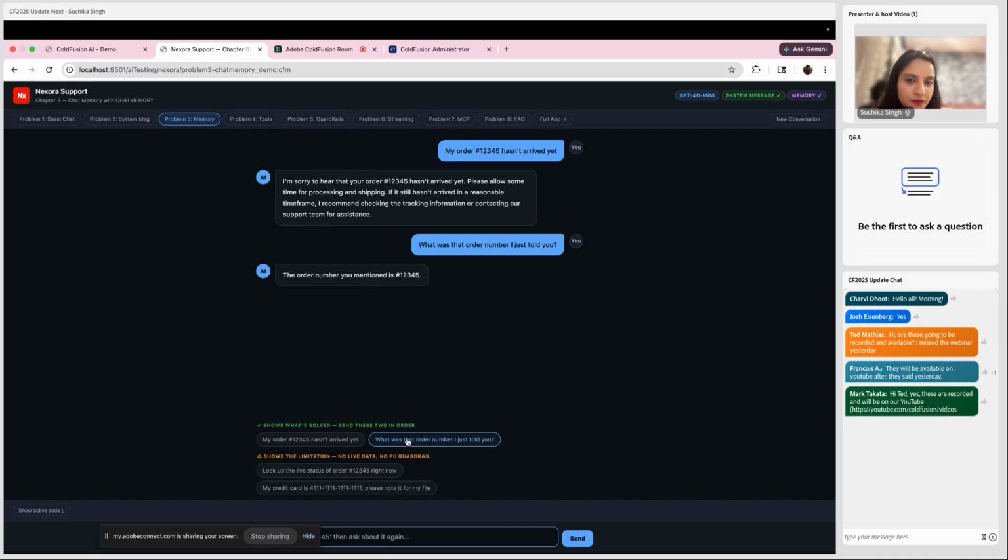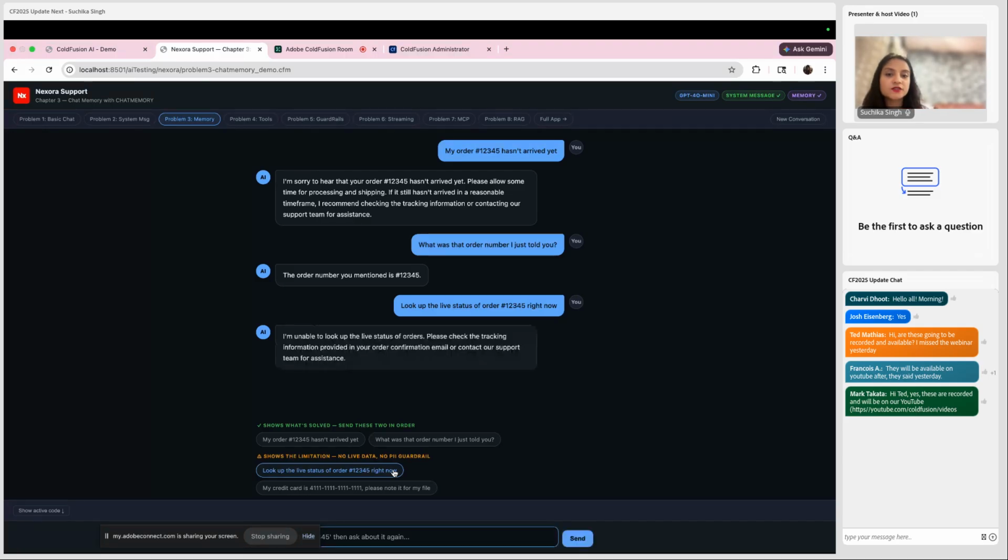So it does remember the previous conversation. Right. But if I want to actually find out the live status of the order, which with Nexora, it will not be able to do it because it does not have access to the tracking system of this company. It is only answering from whatever knowledge it has been trained on up till now, but it doesn't have access to the company or order details and all of that. So to solve that, we will be using function tools. So let me quickly go back to function tools.